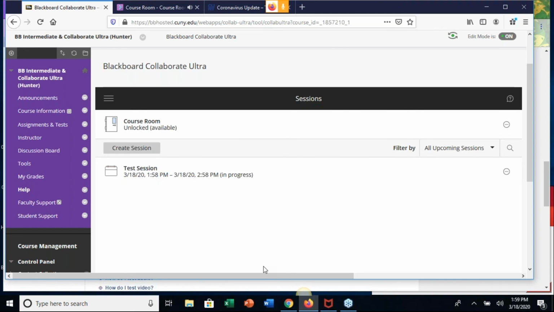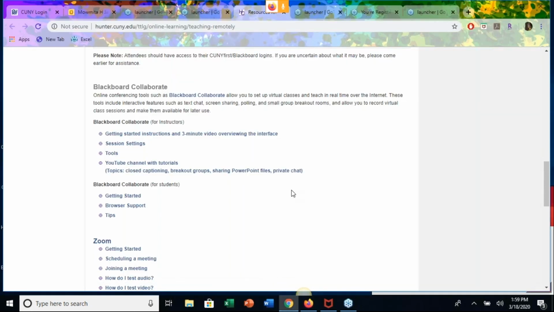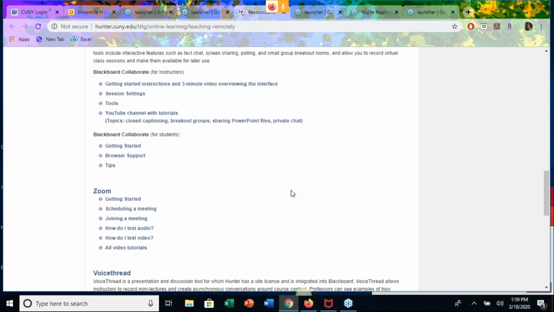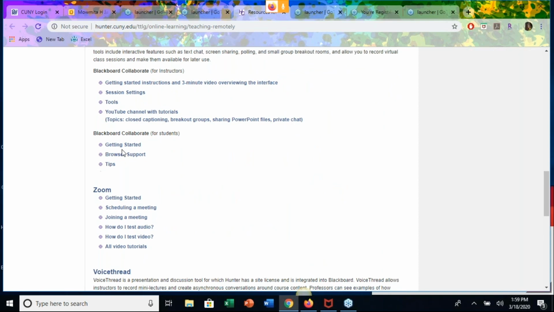So they enter the Blackboard class, then go to Tools, and click on Blackboard Collaborate Ultra, then click on Course Room. On the page with all the resources on teaching remotely, there are options for students as well for Blackboard Collaborate. Feel free to email your students these options: whether their browser is supported, good tips for Blackboard Collaborate, and how to get started.